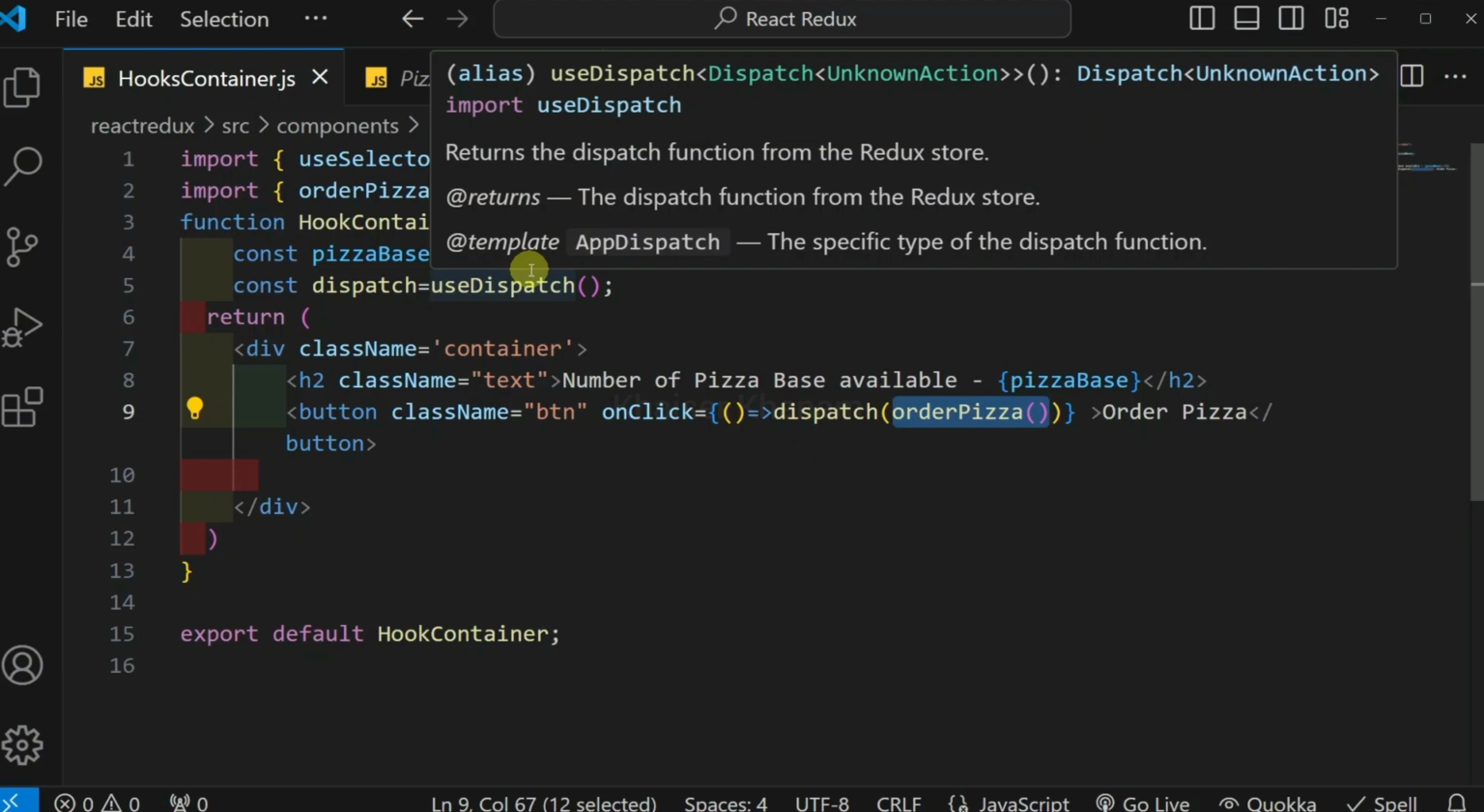But if you're working in older code bases, then you will see mapStateToProps and mapDispatchToProps used to access Redux state and the dispatch function. Why? Because hooks were introduced in 2019. So whatever applications were created before that, they will be using mapStateToProps and mapDispatchToProps.